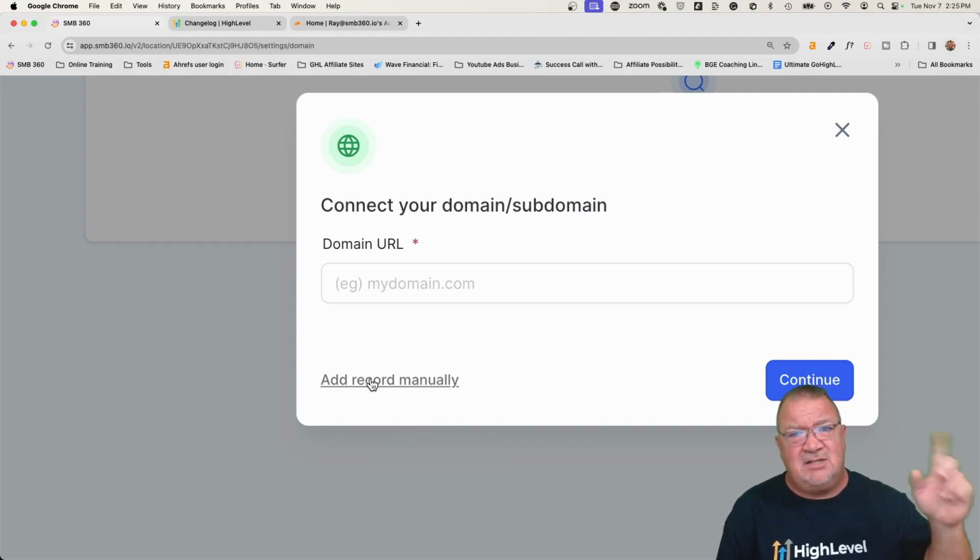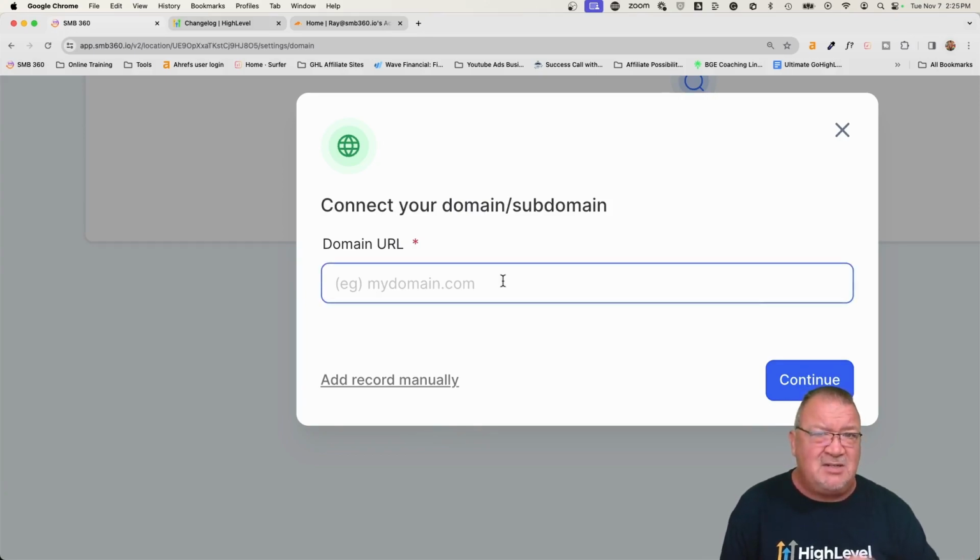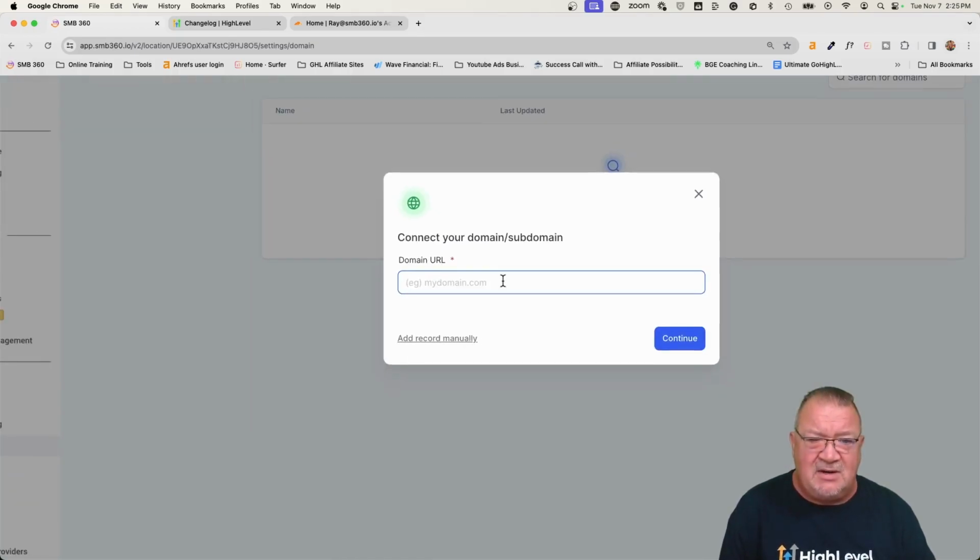And if that's the case, then just check out my old video. I will have it linked in the description below of how to do the DNS configuration. It's not that bad. It's just a couple of things that you need to get set up. But this just makes it so much easier, makes client onboarding so much faster. So let's go ahead and get started.